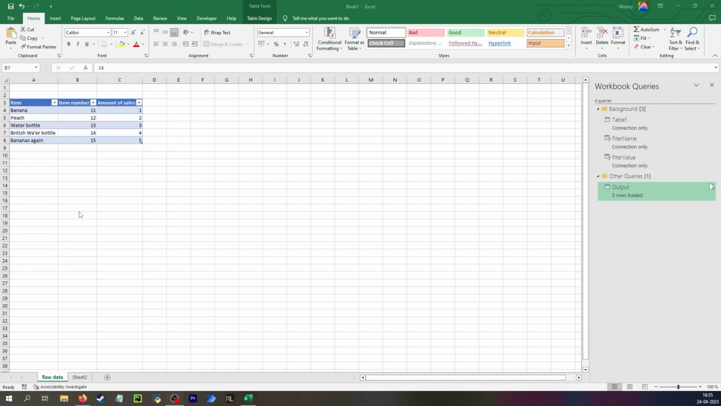To begin with, here's the data I'll be working with. It's a small table where I have an item column and an item number column. And I want to be able to filter my table based on either the item or the item number. And I also want an error message if my user forgets to type in a filter.